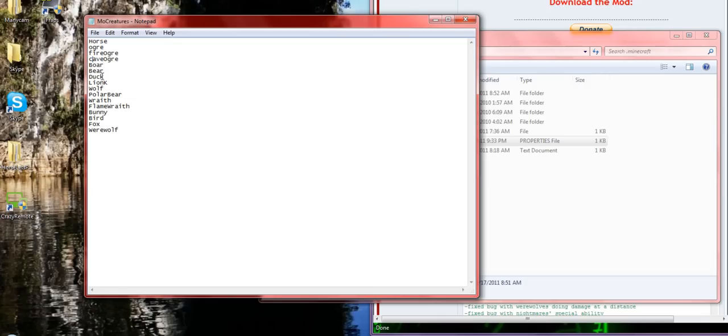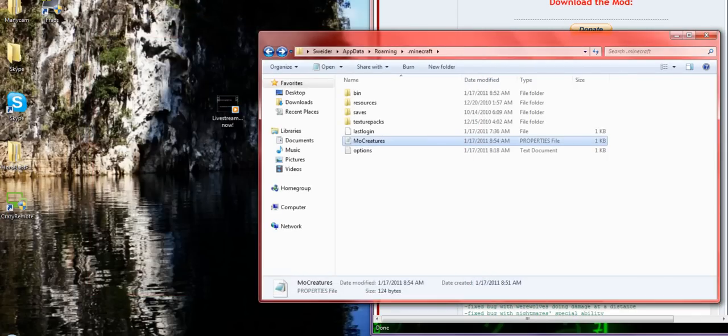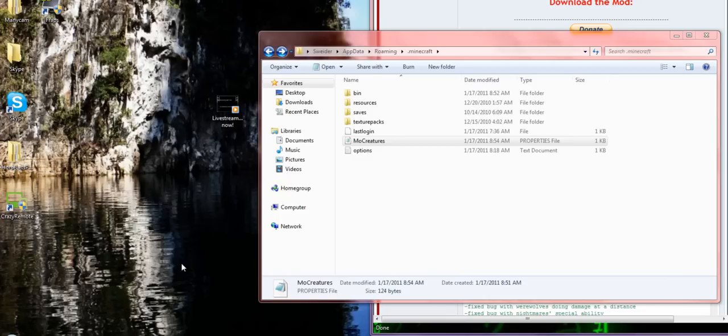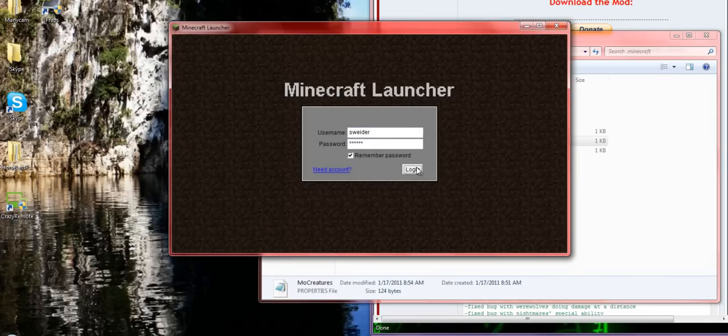I'll keep boars, bears, ducks, lions, keep the wolf, keep polar bears. Wraiths, don't want those, deactivate those. Flame wraiths, don't want that, deactivate those. We'll keep bunnies, birds, foxes, and werewolves are new, but I will deactivate those. Now you save that, and if all is done correctly, which I hope it is, you can just launch it.